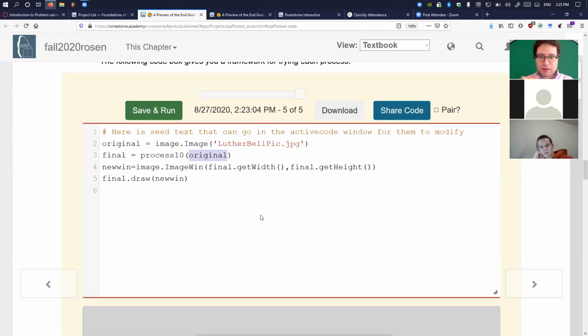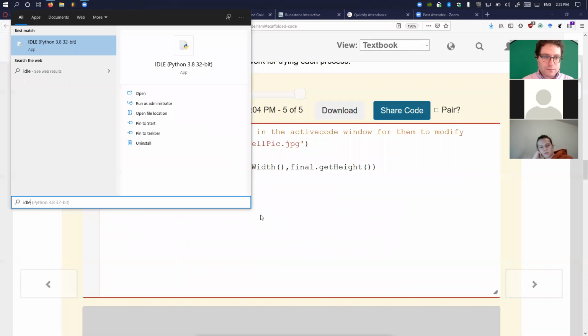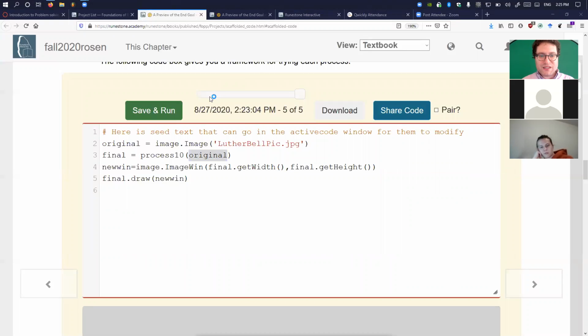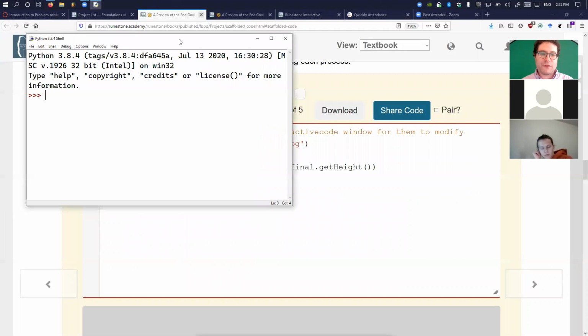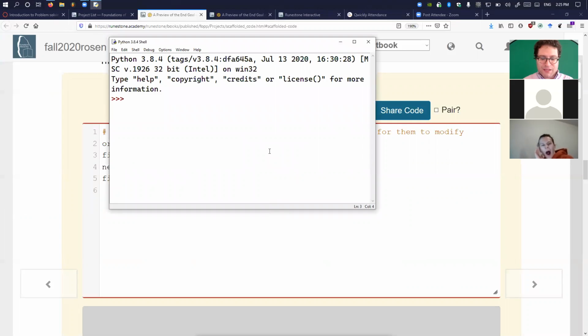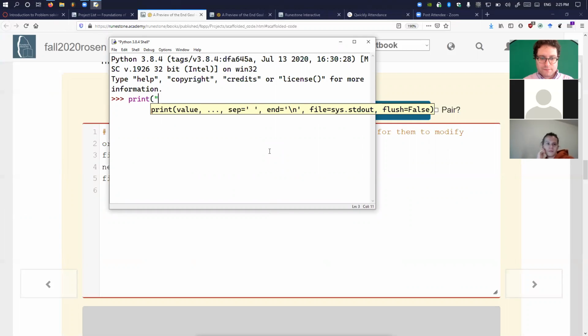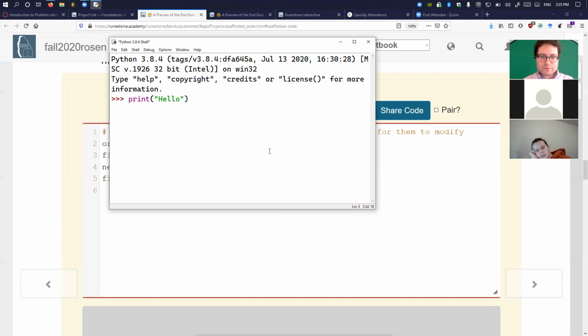But let me go ahead and go through. Let me pull up IDLE for a second. We've seen one function so far in our labs, if you've had a lab. But if you haven't been to lab, we've seen another one with the print function, with the hello world. Print hello, like that. The text hello here is what we call the argument.